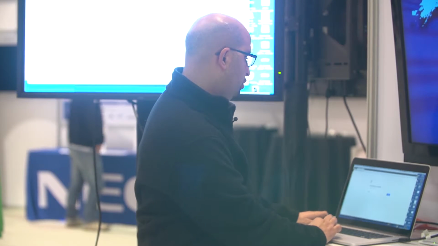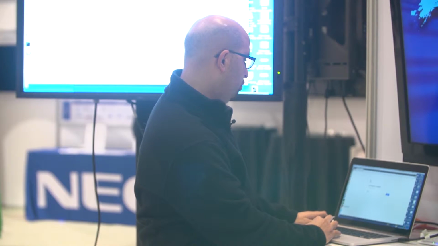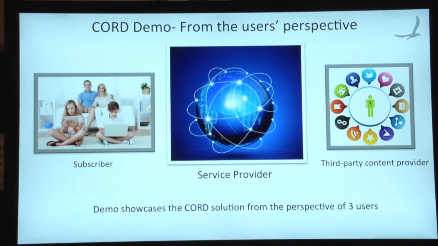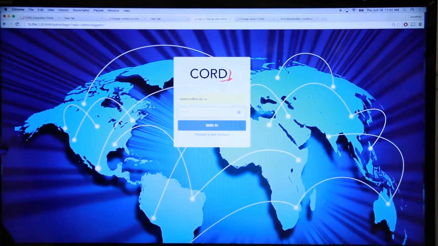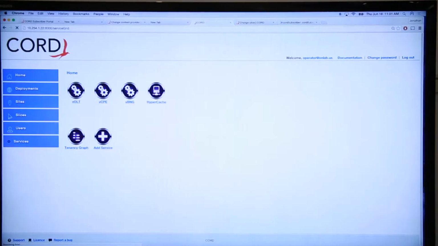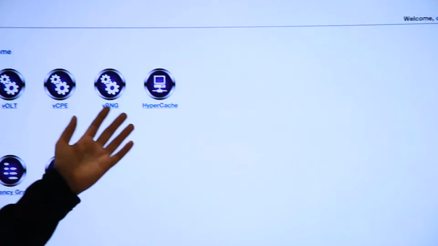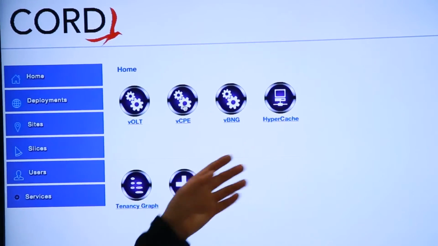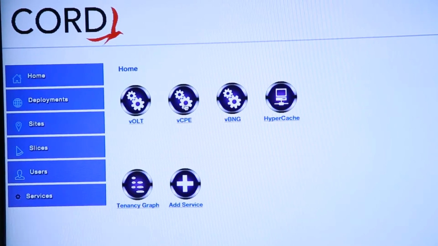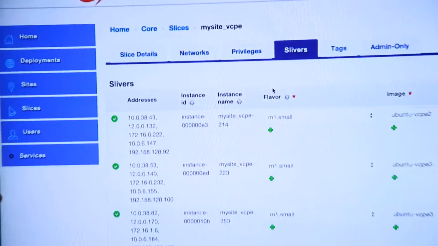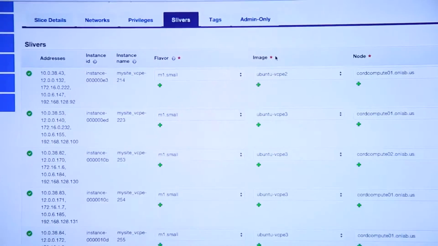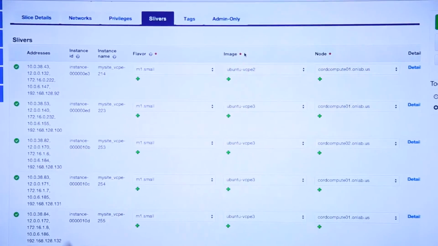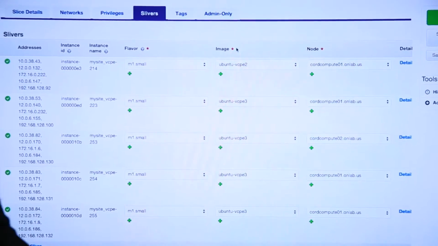Finally, we're going to show you the last part of our demo, which is from the point of view of an operator. This is the operator that manages the infrastructure, who is tech savvy and understands what's going on with his infrastructure. If we log in, we see that there are multiple services running: VOLT, VCPE, VBNG, and HyperCache. If we check out VCPE, we see that there are many virtual CPEs running, and this is quite a complicated view that an operator would understand, but it's kind of complicated to explain out here, so we're going to explain it on a set of slides.